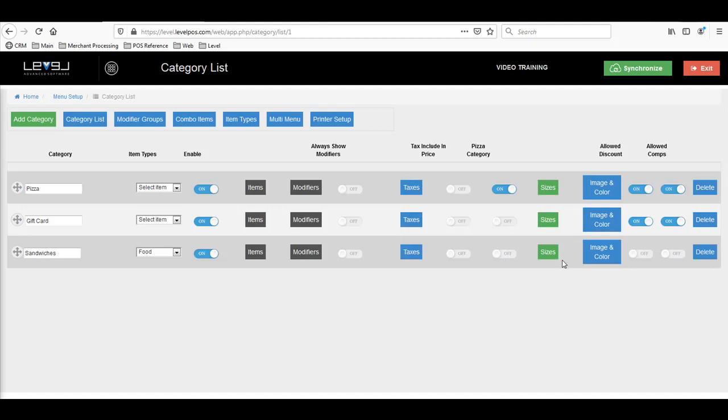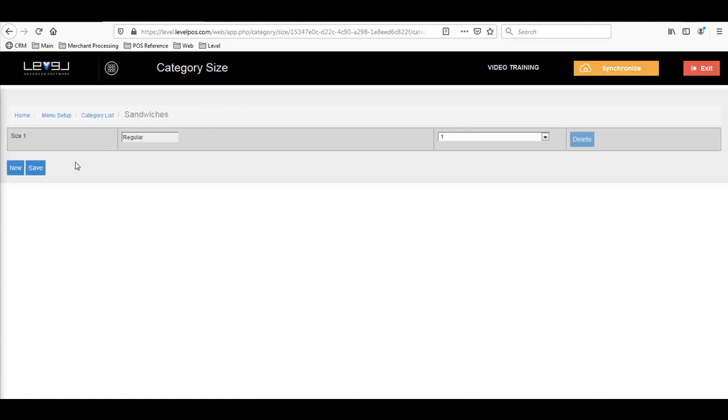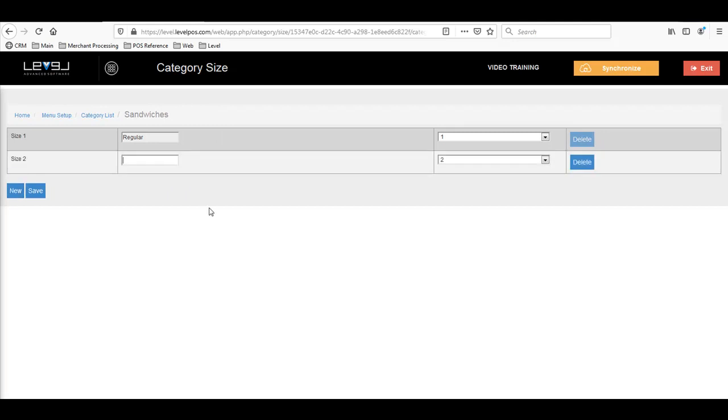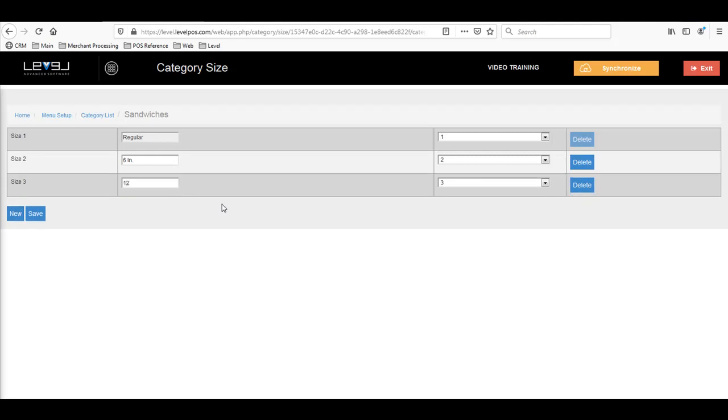Sizes. If your items within this category have sizes, this is where we set those up. So for example, we've got a category we created called sandwiches, and we will create a new size called 6-inch. So we're going to create 6-inch subs. We're going to save that, and then we'll create a 12-inch sub. Okay, so now we have sizes for 6 inches and 12 inches, which will allow us to create one item with two sizes and two different prices on it. And we'll get into that when we talk about the items.